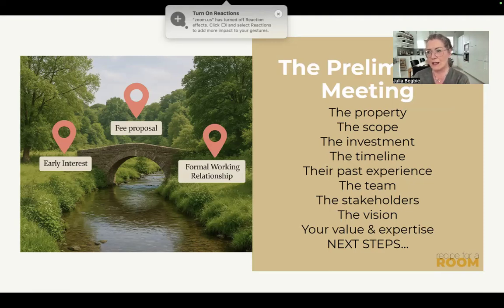the investment that they're prepared to make financially into this transformation, and investment rather than budget, because what they're doing is they're building their wealth. They're increasing their wealth by making this change to their asset. They are increasing the value of their asset. The timeline over which they expect, whether it's realistic or not, that they expect to make this transformation, their past experience of working with designers or with architects or with builders or not, because obviously if they're completely fresh and new to all of this, they're going to need even more clarity and induction into your services.